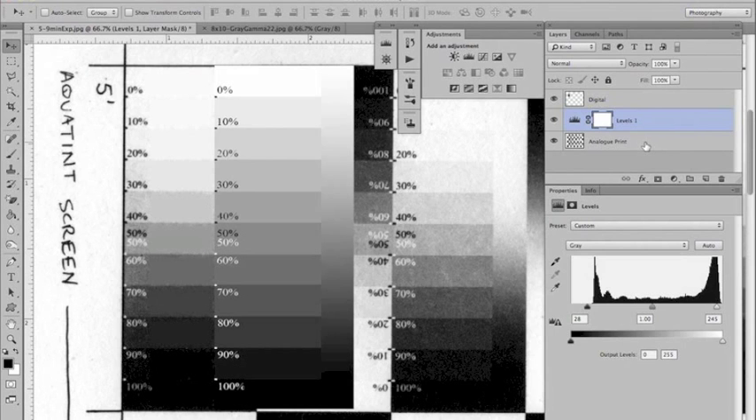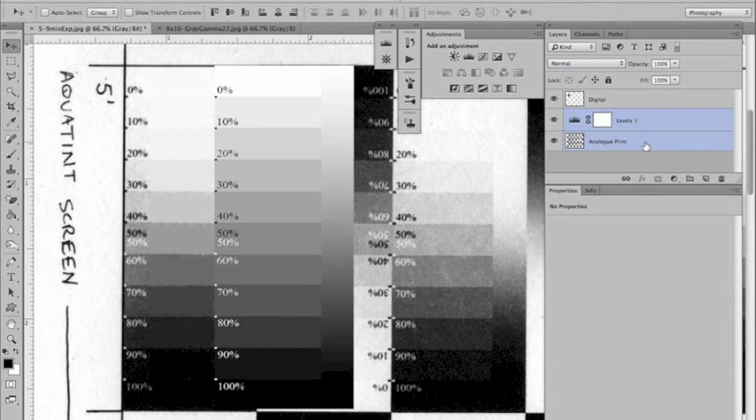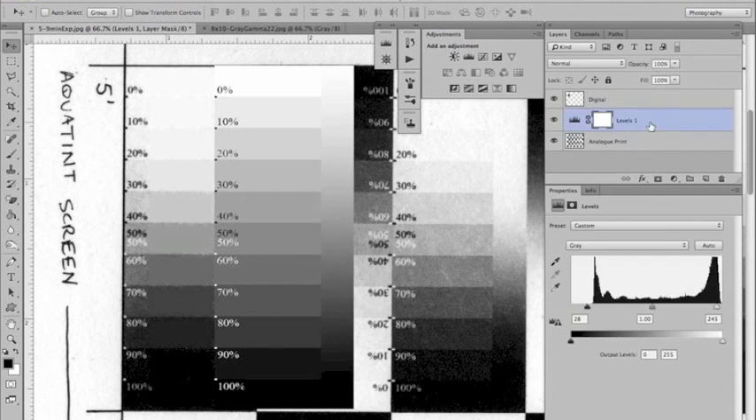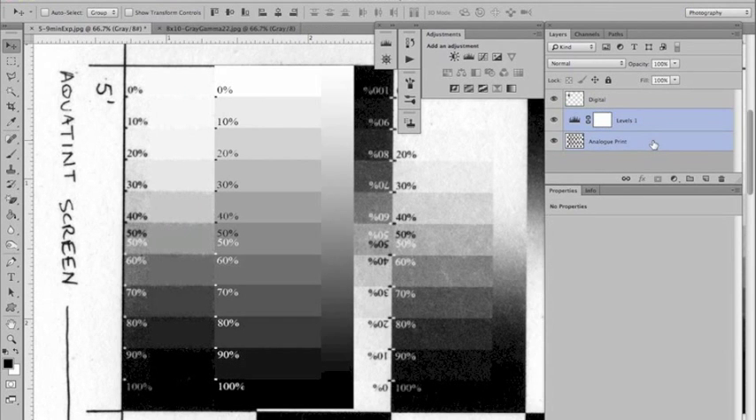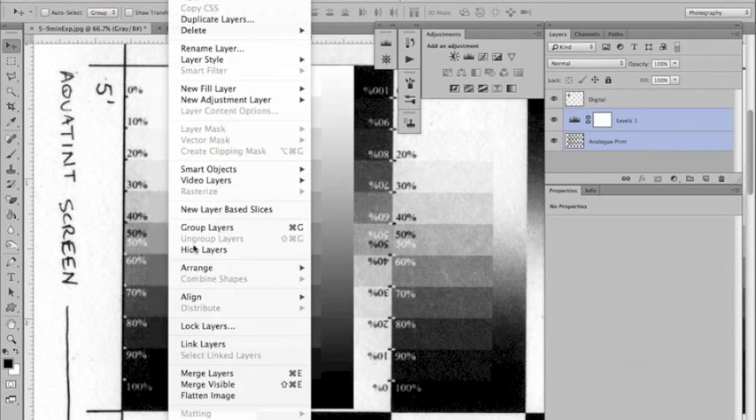So let's do this. Control-click analog print and levels. See how they're both highlighted blue? Here, let's stop. If they were not, let's undo it. If they were not highlighted blue, what we can do is select levels and then Control or Command click analog. So these two are selected and I want to merge those two layers.